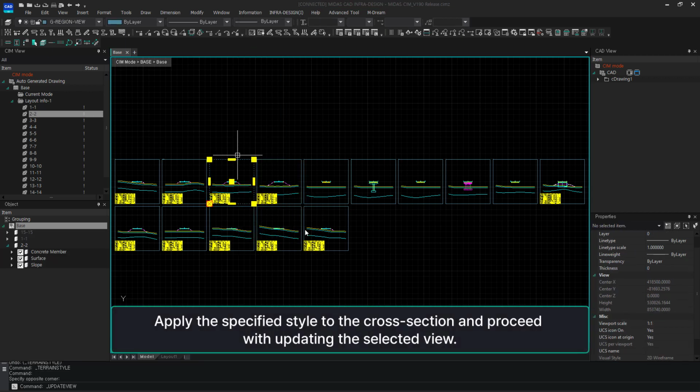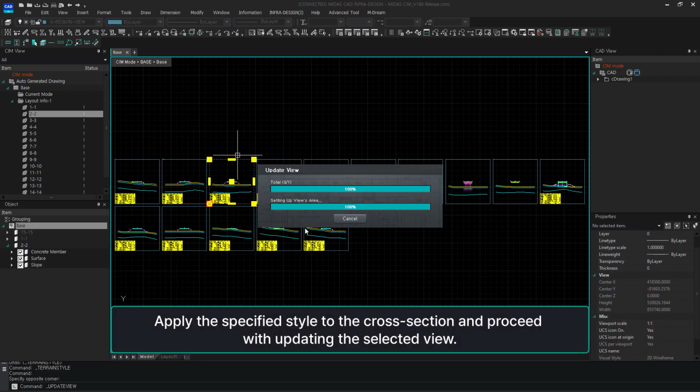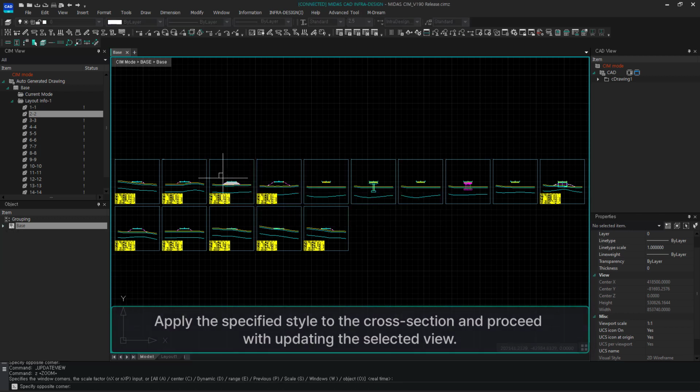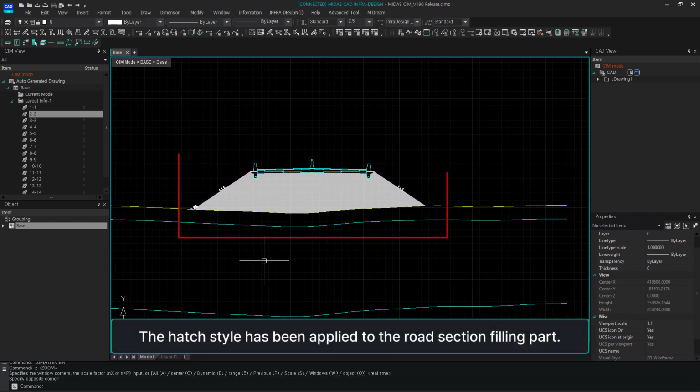Apply the specified style to the cross-section and proceed with updating the selected view. The hatch style has been applied to the road section filling part.